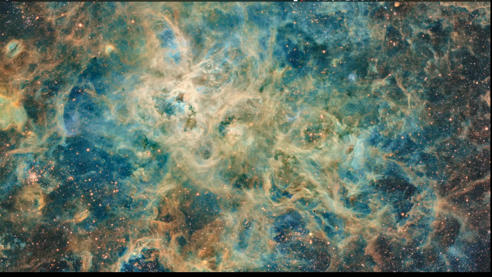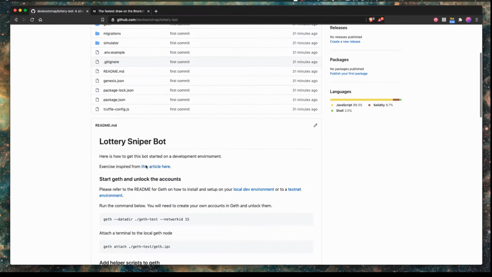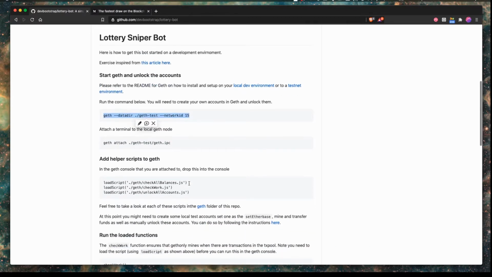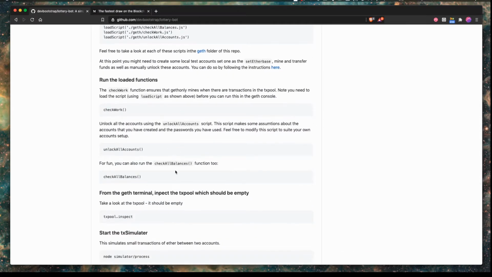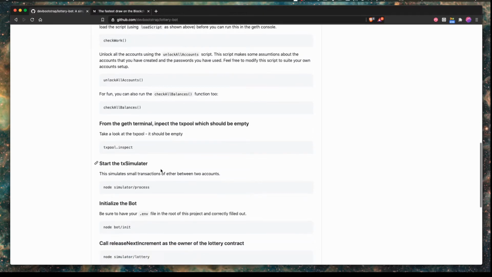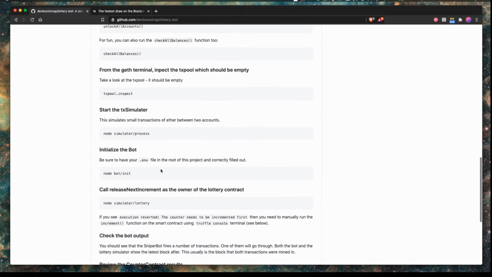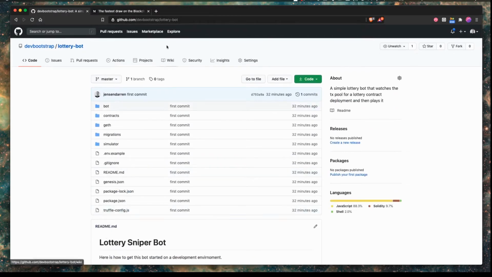So let's take a look at the repository. As always, Dev Bootstrap under GitHub has the full source code for this bot and for this example. We're going to be using Geth, and there are instructions here on how to set up and install Geth, and how to add scripts to Geth to make your working life a little bit easier, so you can do things like check balances and unlock accounts. These are things that don't really come out of the box with Geth, but they help you if you're using Ganache. But we're going to use Geth.